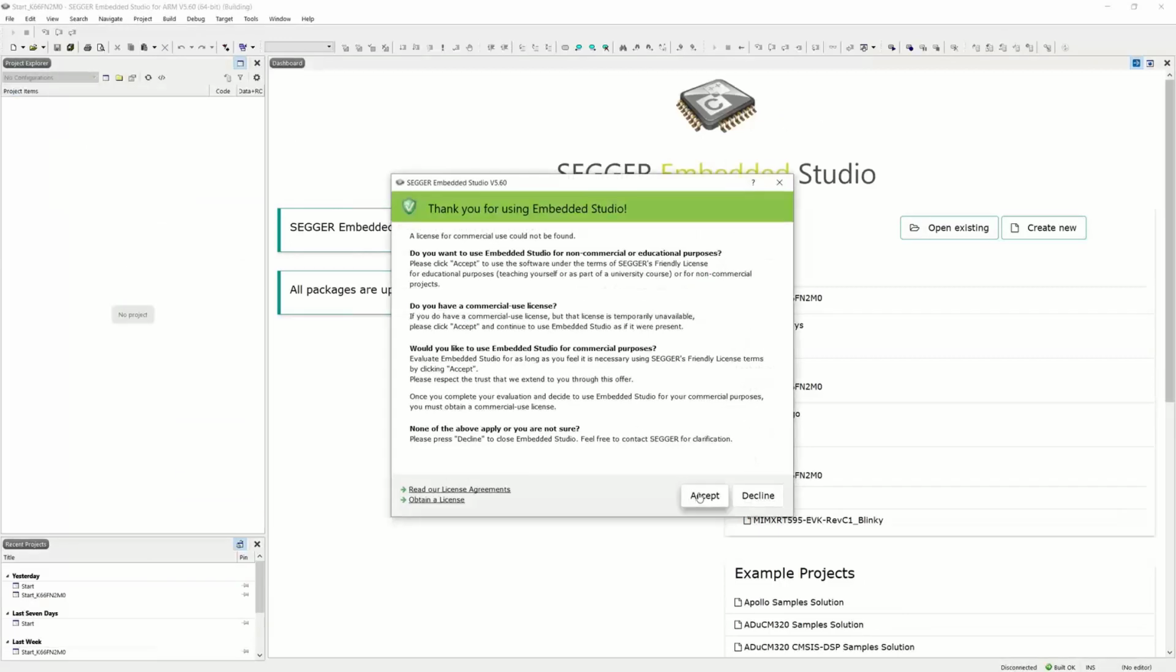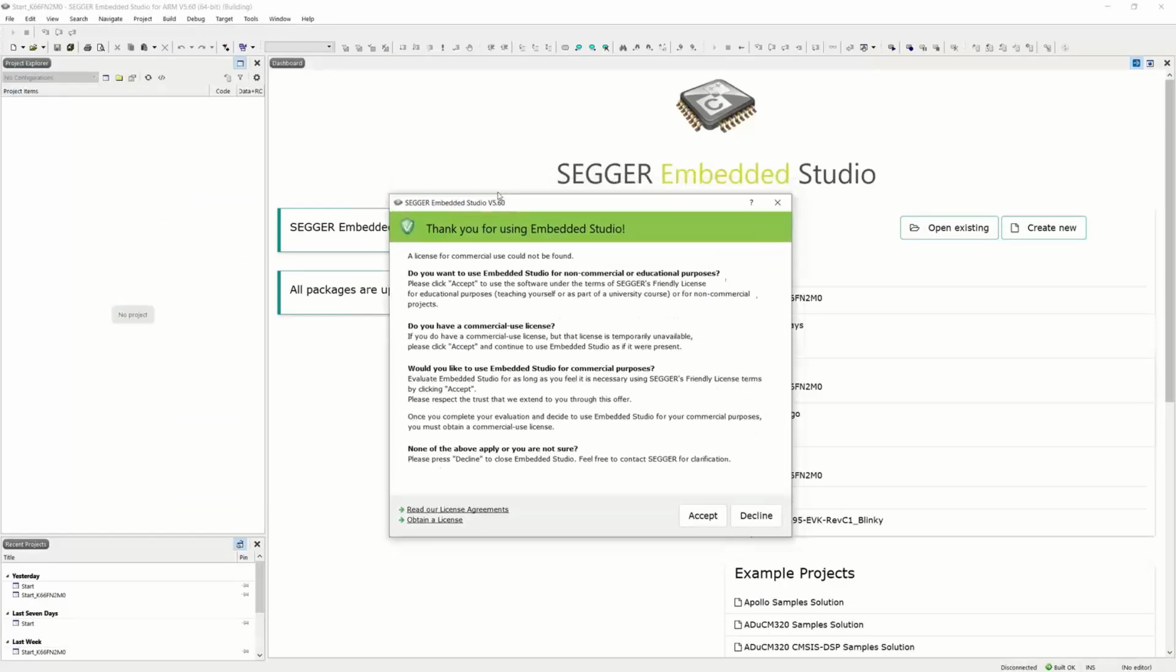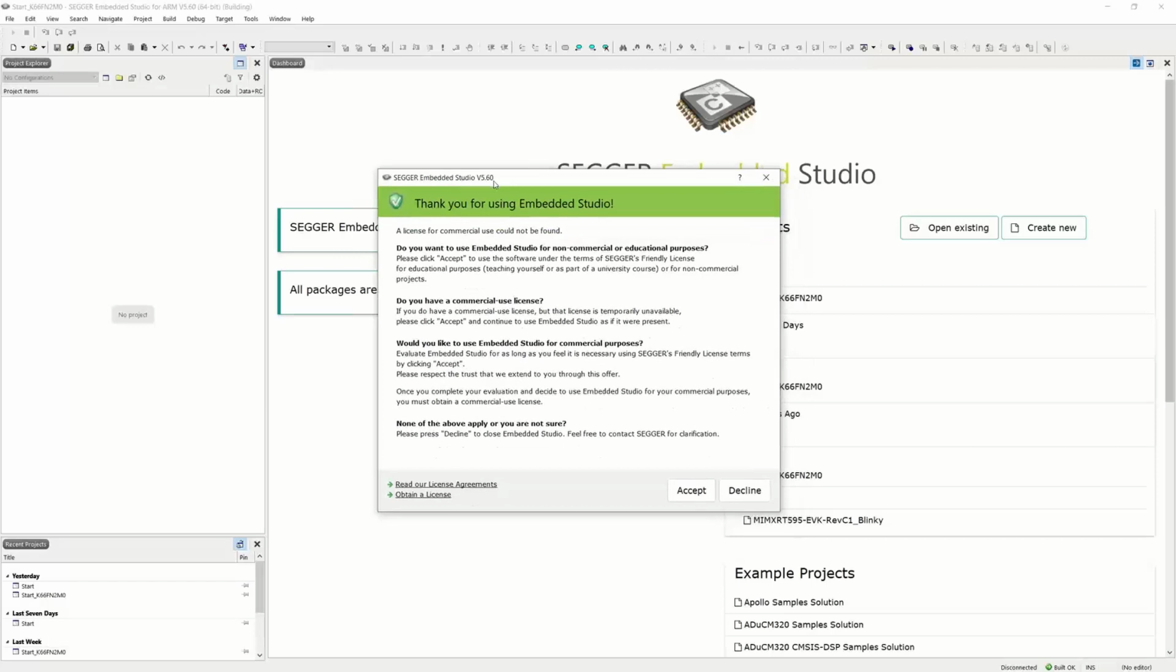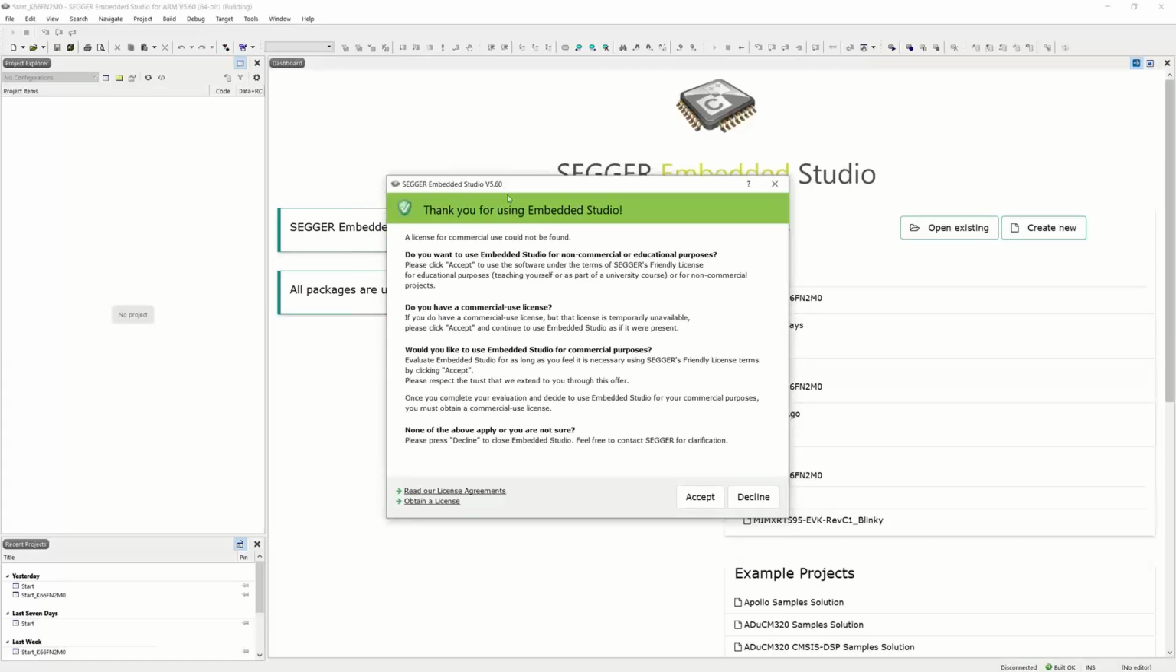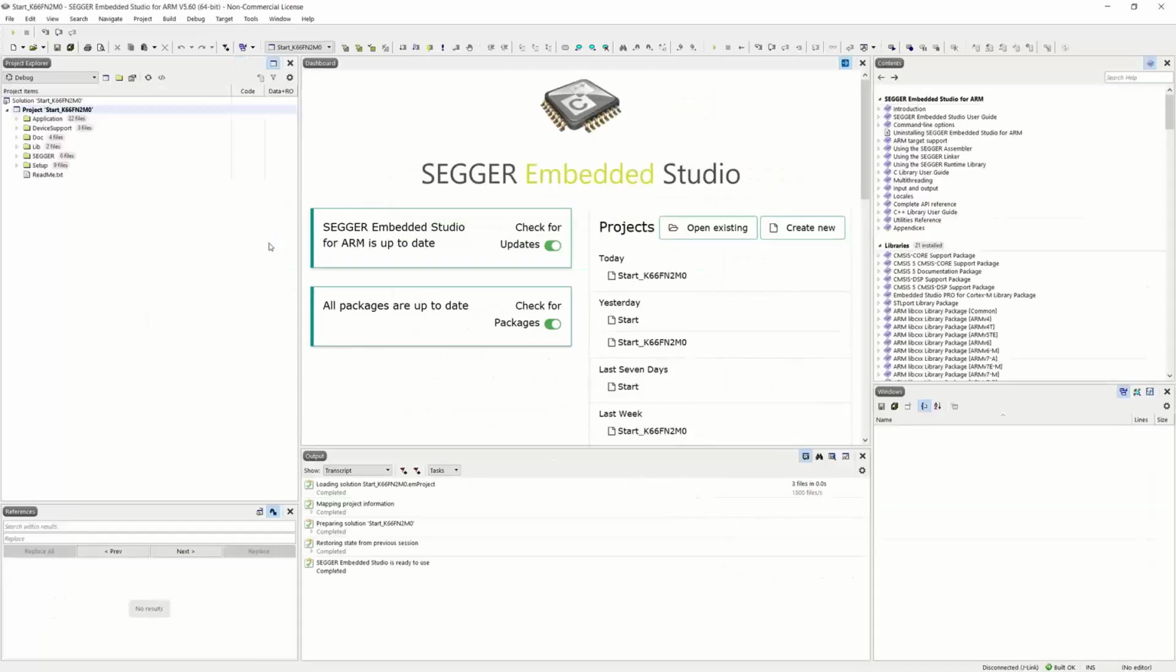And Embedded Studio opens up. Embedded Studio is free to use for evaluation and for non-commercial purposes. So you can download it and try it out as long as you want. There are no time limits or code size limits. So you can use it under an evaluation license as long as you're not using it for commercial purposes. So you can just accept that.